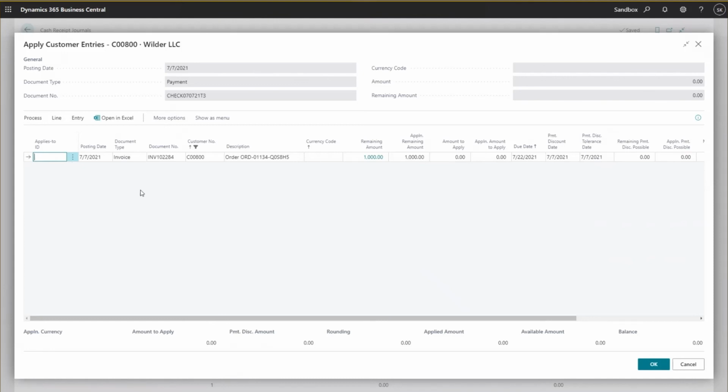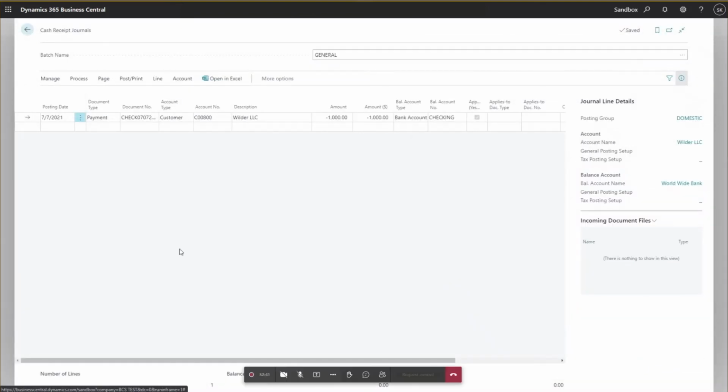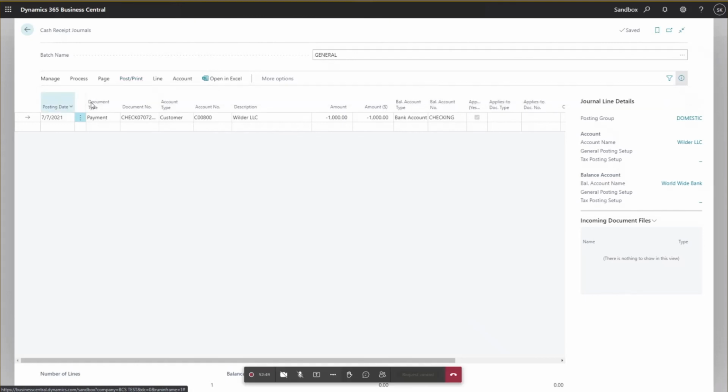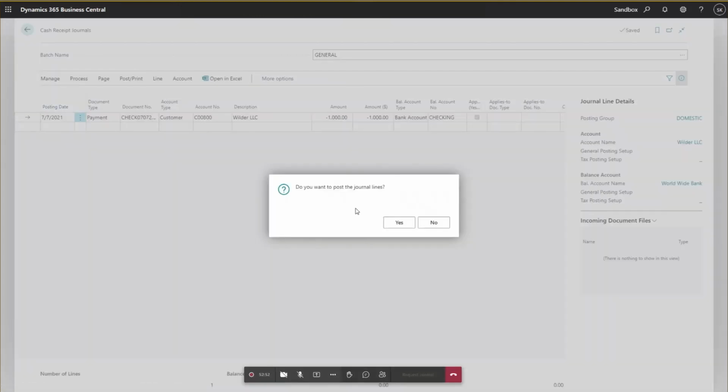This will show the ID of the posted invoice that I previously created, which I want to apply the entry to. So I'm going to make sure to add my amount to apply of $1,000 here. And then I can click OK. At this point now, I can click on Post Print and then I can post. Last step will be to post the journal lines.